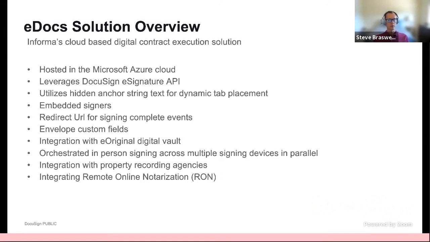We utilize envelope custom fields to perform some integrations with eOriginal, the digital vault on the back end, as well as some of the other data that our customers wanted stored on their envelopes. As I mentioned, integration with the eOriginal digital vault. And then the primary end user focused objective was to provide a very fluid experience, analogous to signing paper, that the customers could get.